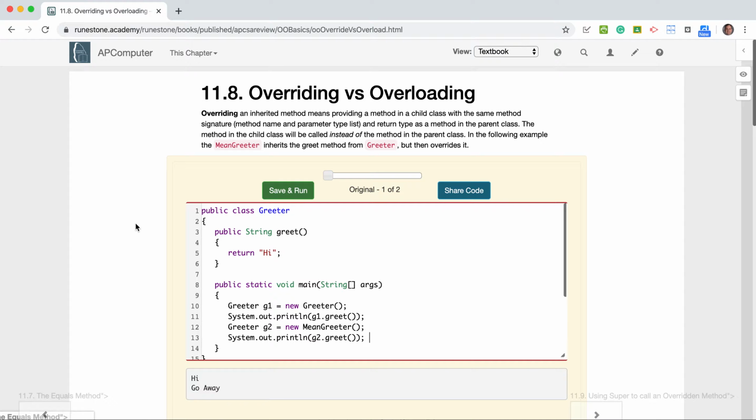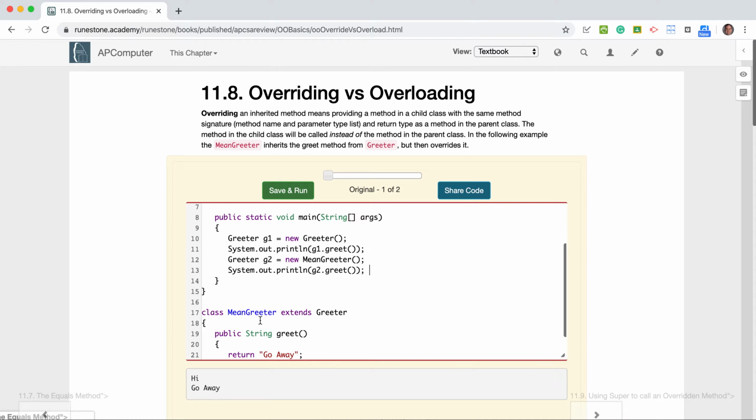I'm not going to reread some of this stuff, just want to point out some extra stuff to give some clarity. We have the idea of what overriding is: we want to make sure we are providing a method in a child class with the same method signature and return type. The example here is the mean greeting. Instead of saying hi, our new greet method is going to return go away with our mean greeter class. So we run it, and we get the hi and go away.